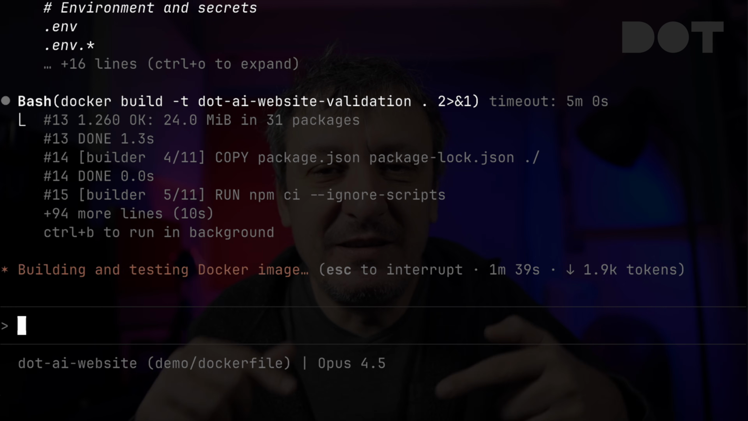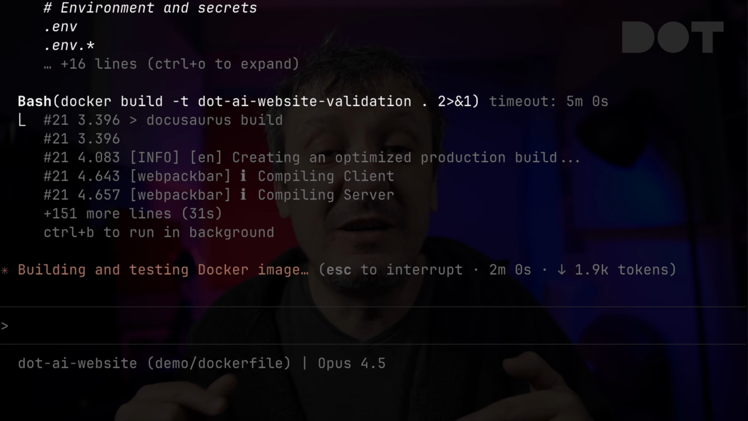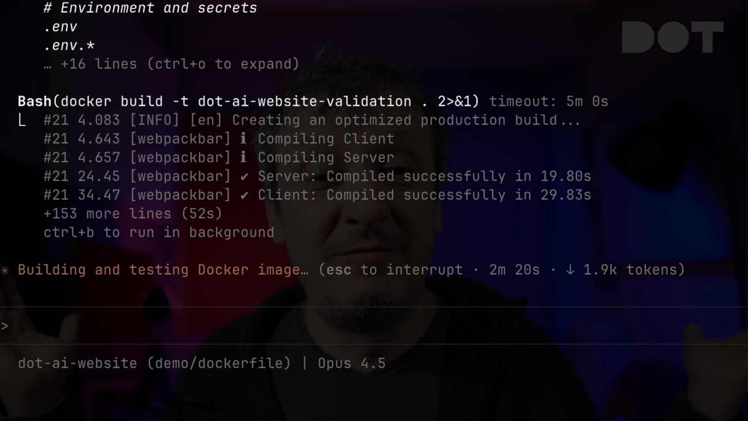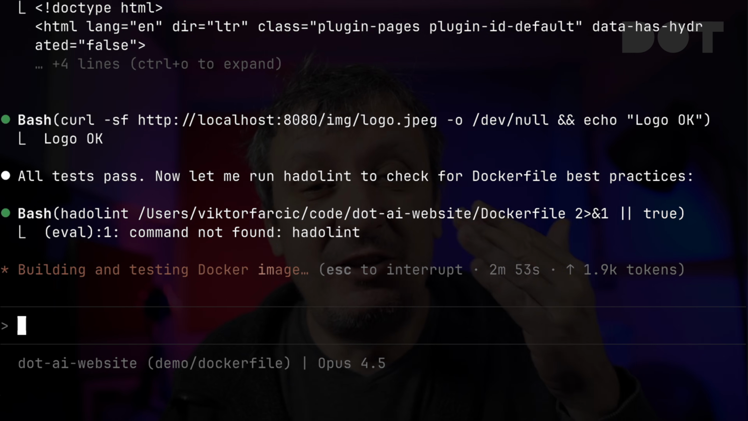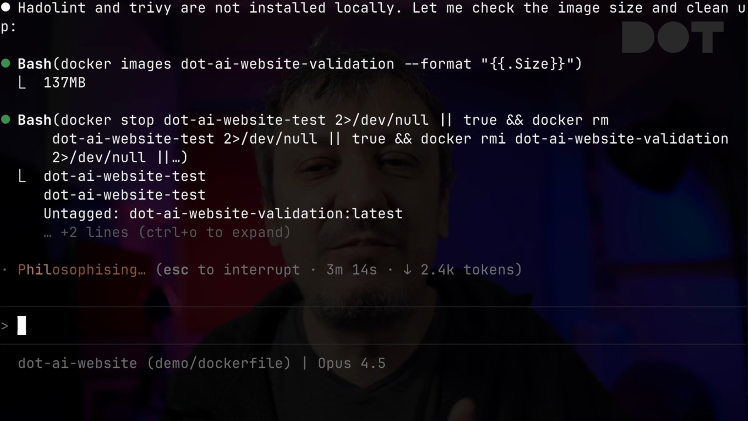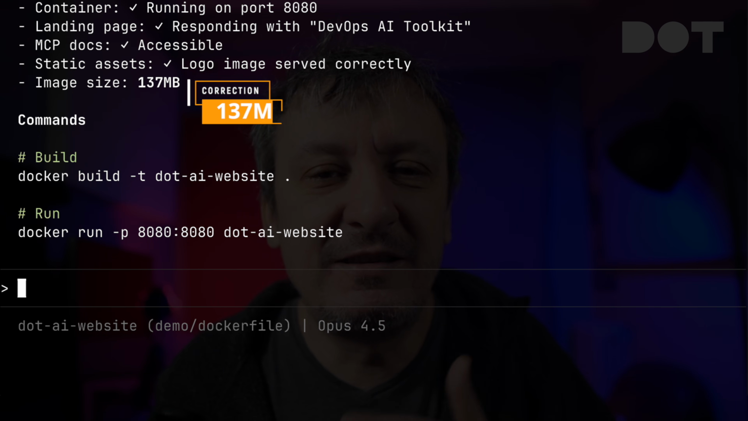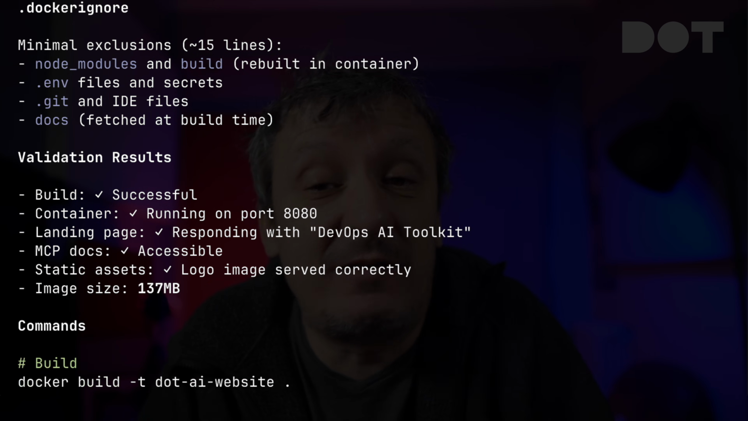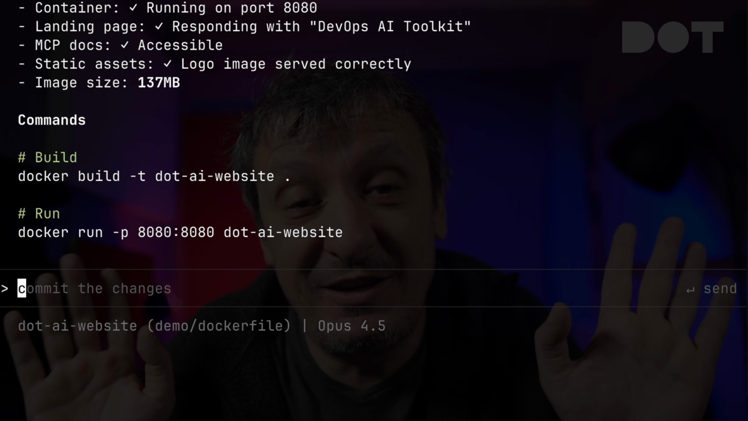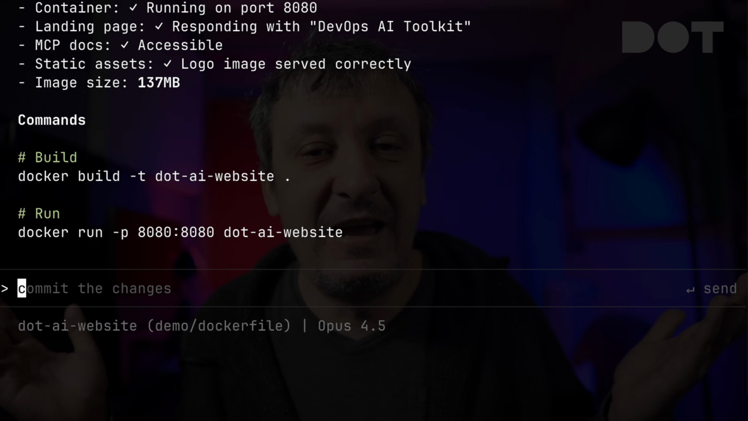And now it builds the image and validates that everything works. There we go. It built the image. It ran a container to verify everything works. It checked the logs, and it cleaned up after itself. 106 megabytes for the final image. And that's not bad. That's quite okay considering it's a Node.js application. And that's it. From project analysis to a production-ready Dockerfile in seconds, following all the best practices we covered.